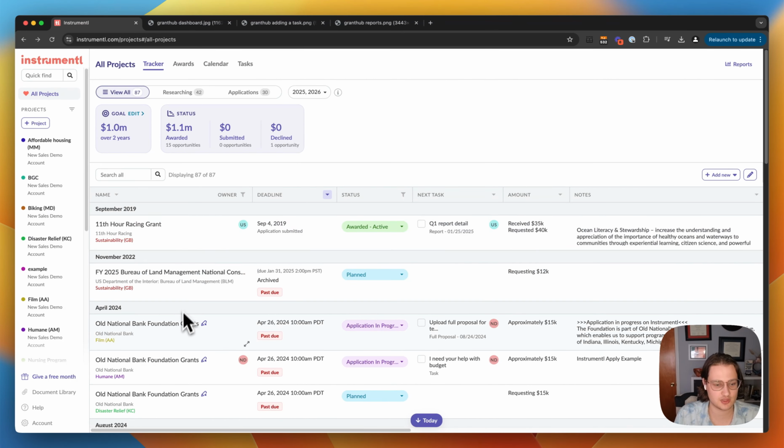Now, taking a look at the tasks. So within GrantHub, obviously this will be very familiar to you, being able to go through and assign them like this. Within Instrumentl, going to be somewhat similar. So we are actually assigning these within the opportunity or the foundation already, so you don't have to go through and link that after you create that task.